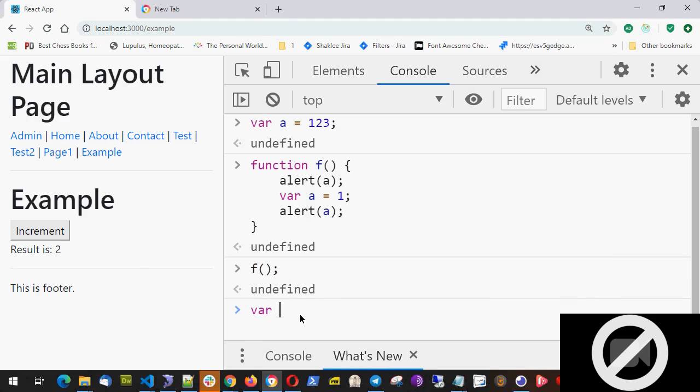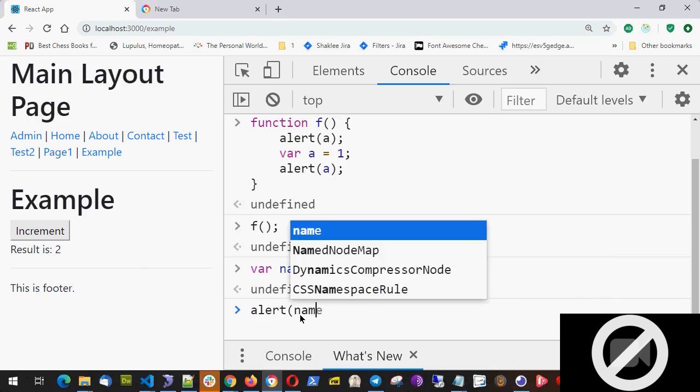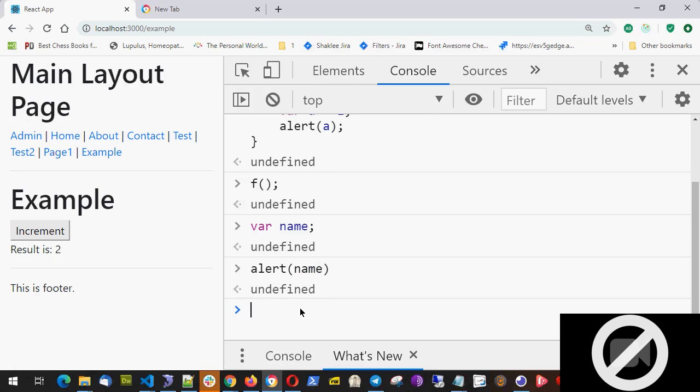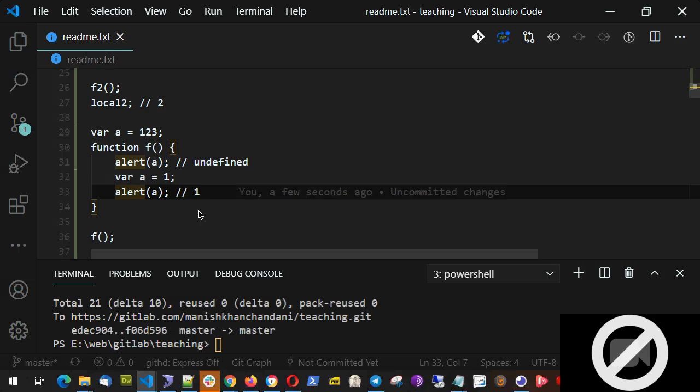So if I define a variable, for example, a variable name without any value, and I alert the name, it is not saying anything. Something, it's called undefined. Okay, so we'll come back to this one in 1 second. So just let's do the example which we are doing.